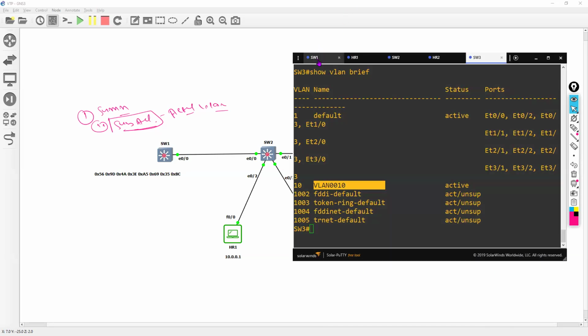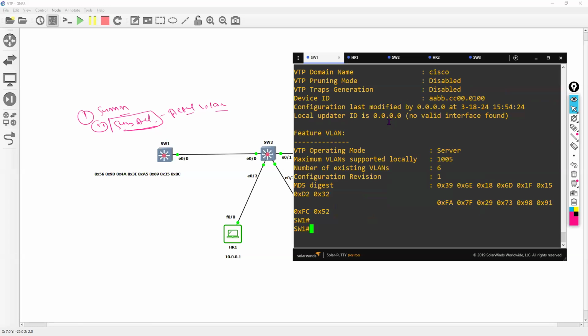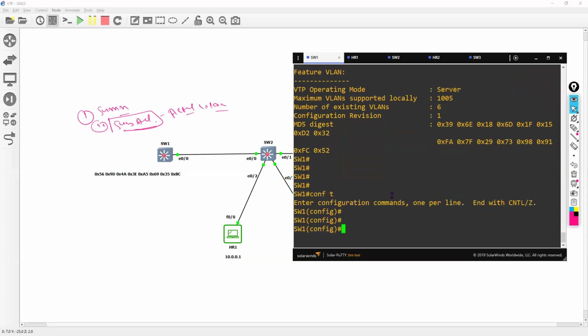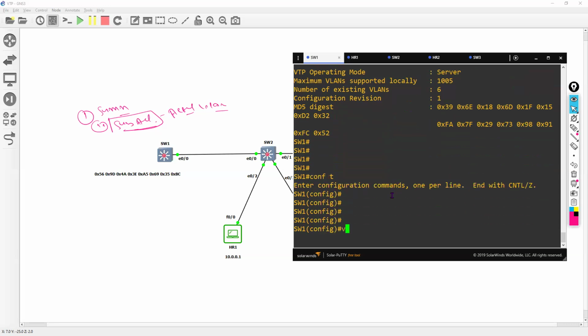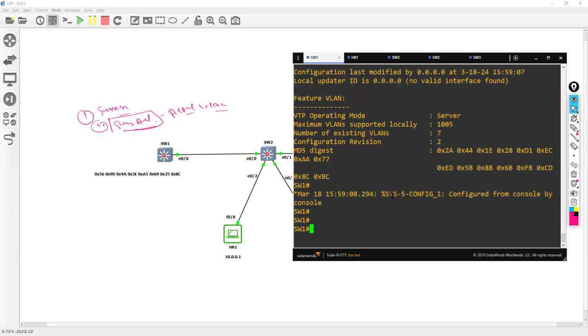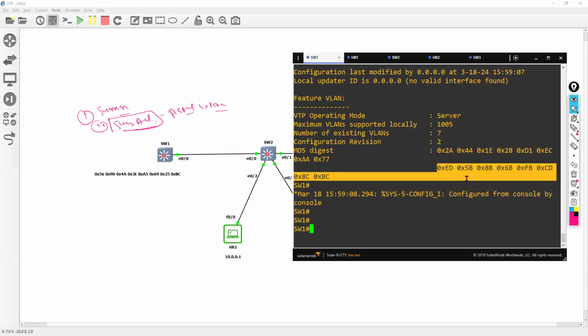Now let's suppose we are on switch number one. If you remember, I already told you that whenever any VLAN database changes, then your CR number will change. If I create VLAN number 20, what will the CR number be now? CR number is 2. And switch number one again recalculates the MD5 value.